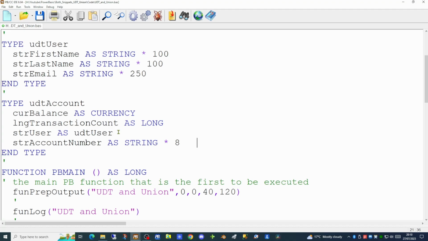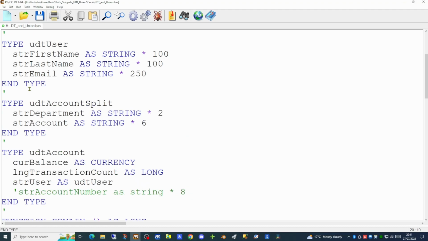This brings us nicely to the union command. This can be used to actually split this information into different sections. So let's comment out this line of code for the moment, and we're going to create a union type. But first, we're going to create another user-defined type, which is going to be referenced within the union. So here is a user-defined type called account split. It comprises a 2-character department and a 6-character account. This gives us our 8 characters.